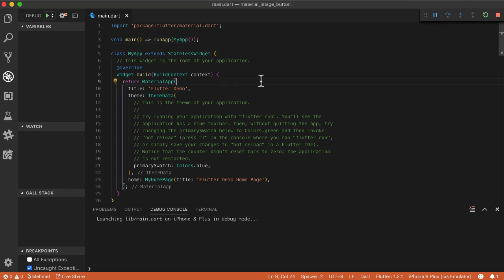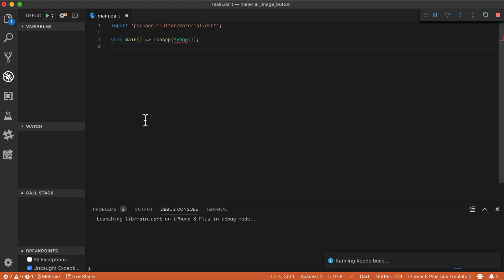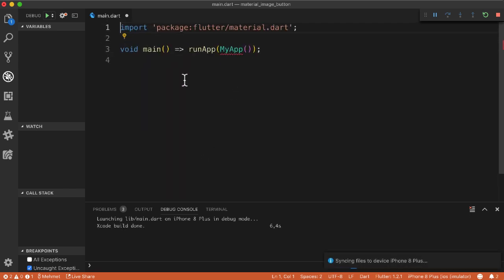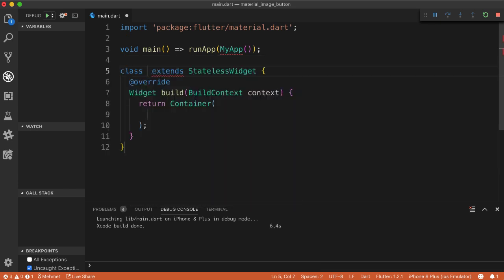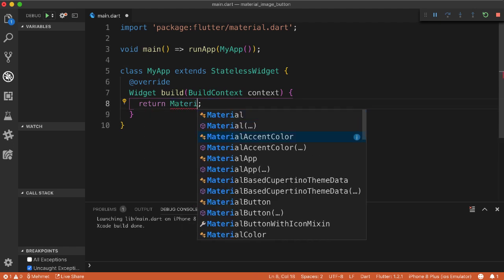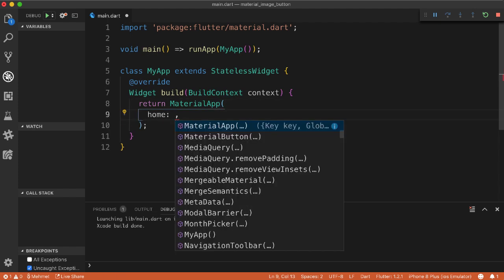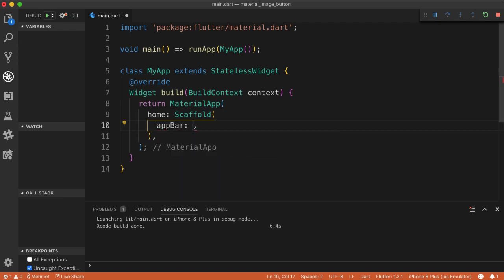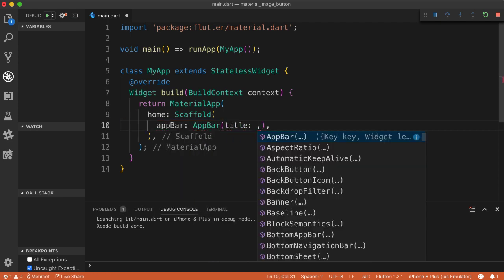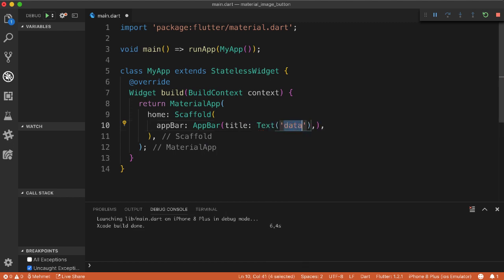Okay, I run it and I will delete all of this code and make it bigger, and I will create a stateless widget and name it MyApp. Okay, and change this with a MaterialApp widget and there is home. Home is a Scaffold widget and there is an app bar and title. Title will be text and I will say material image button.